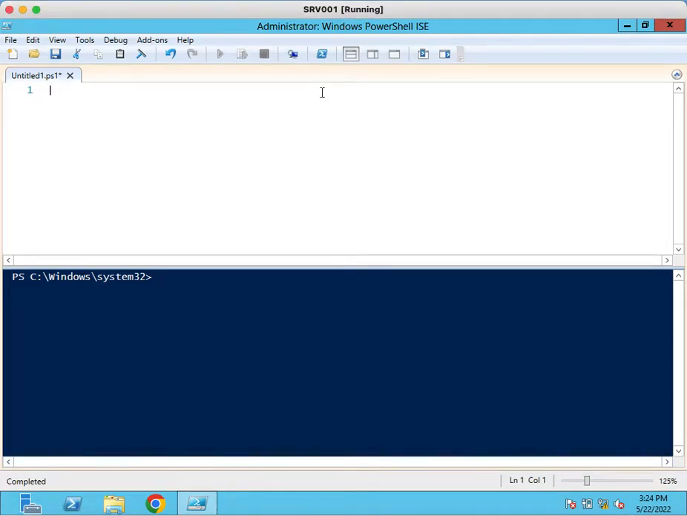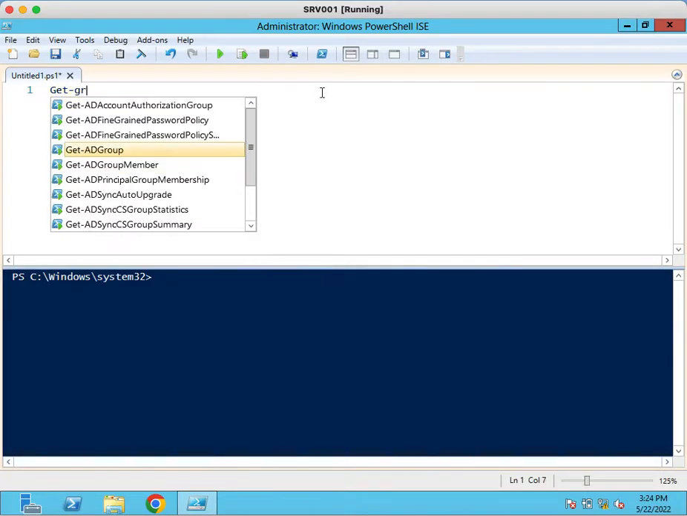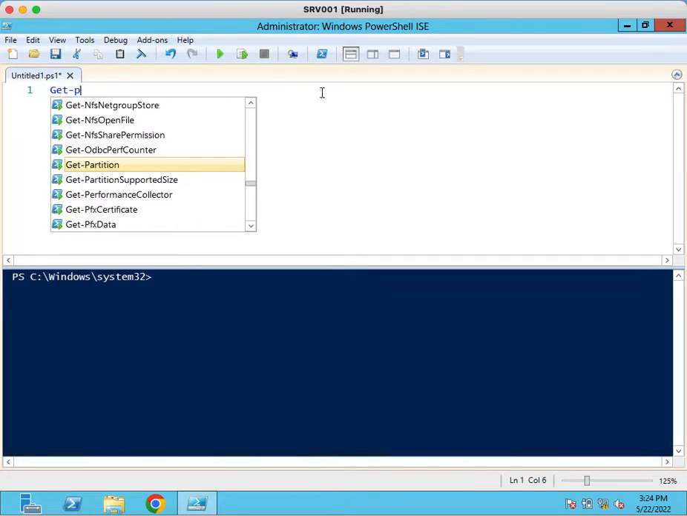Today we are going to discuss group policy backup. In PowerShell we have a command called Get-GPO. That command will show you all group policy names, the group policies available in your domain.